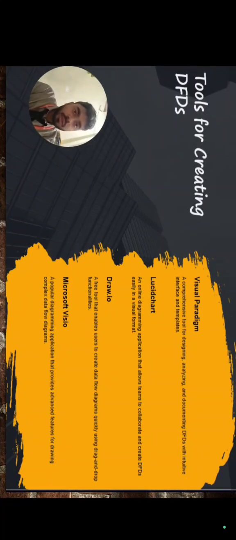Tools for creating DFDs. Visual Paradigm, a comprehensive tool for designing, analyzing, and documenting DFDs with intuitive interface and templates. Lucidchart, an online diagramming application that allows teams to collaborate and create DFDs easily in a visual format. Draw.io, a free tool that enables users to create data flow diagrams quickly using drag and drop functionalities. Microsoft Visio, a popular diagramming application that provides advanced features for drawing complex data flow diagrams.